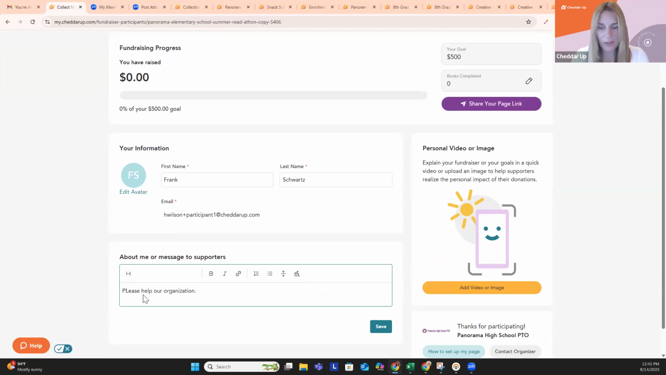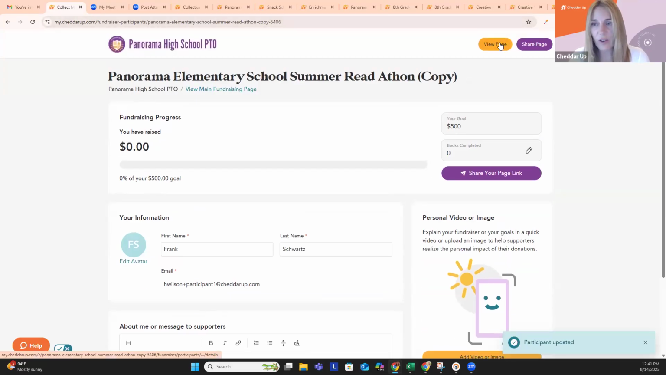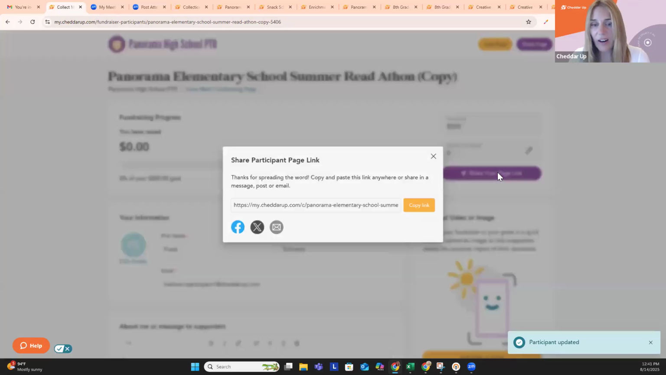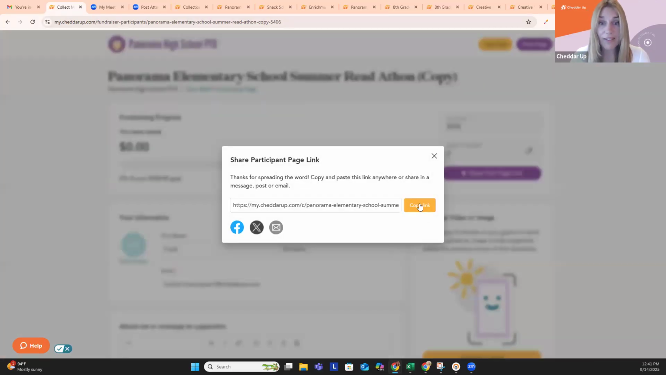I'm not going to add all the images in right now because it'll just take me a little bit too long, but I will go ahead and share that. And now you can see here, I can view my page. I can share the page if I want to be able to grab this link. This is the link that mom and dad might need, right?